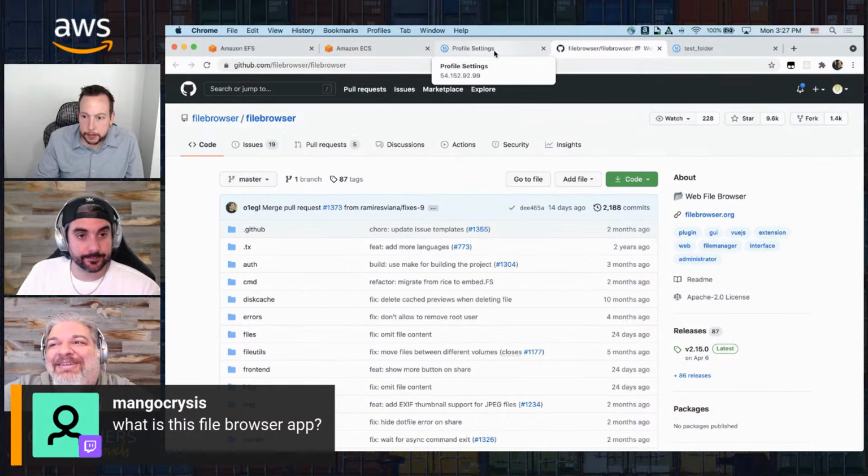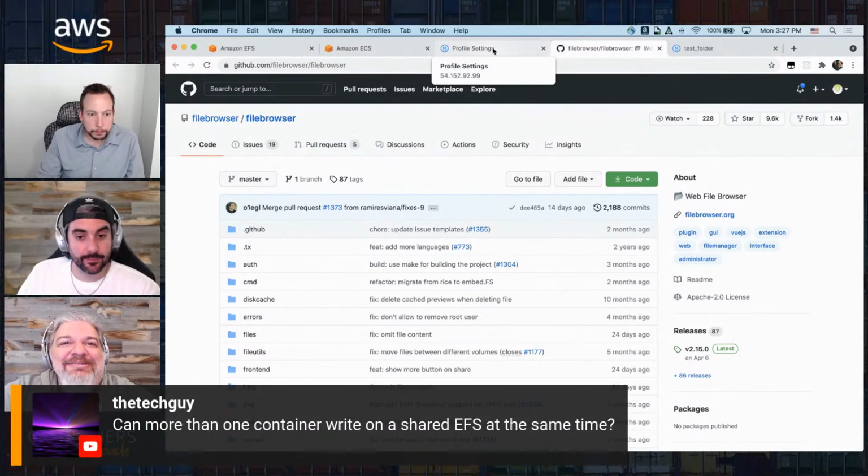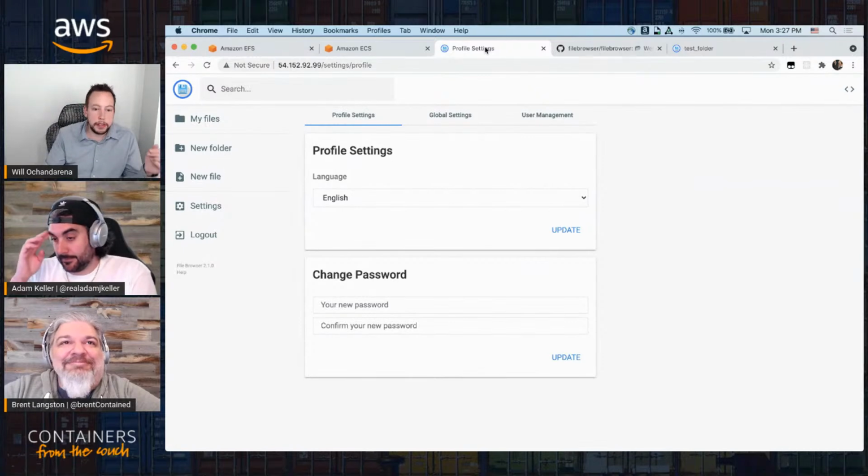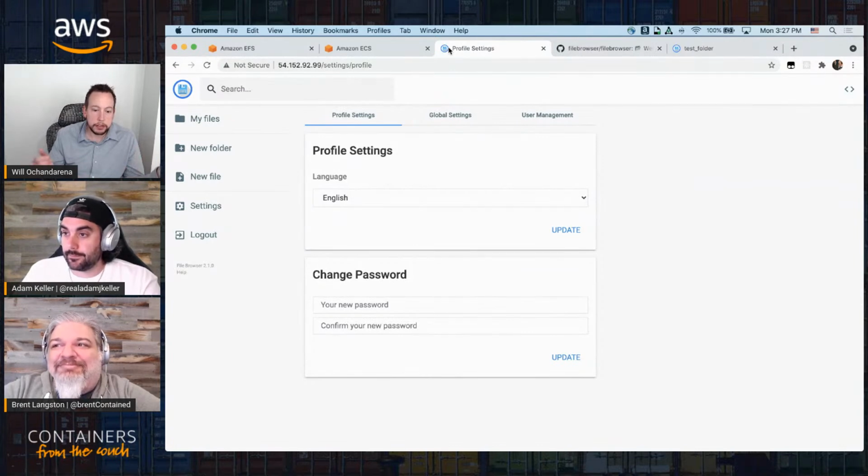Nice. And then another question is, can more than one container write on a shared EFS at the same time? Absolutely. Yep. It's a shared file system, which means you can mount it from multiple pods and containers, and read and write from multiple pods and containers.